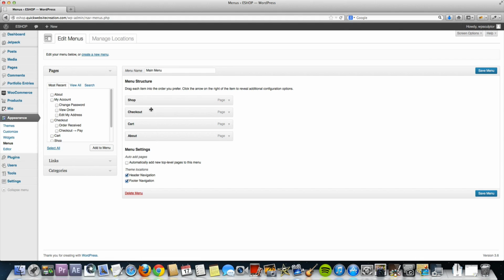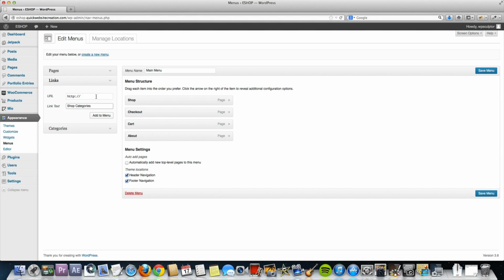Alright, and we're going to add it to our main menu. Since we don't have a page that says shop categories, we're going to add a link. So click here on the drop down arrow next to link, and this will open up. We want the link text to say shop categories, and that's what it'll say on the menu. And then we don't want that to be a clickable link. In other words, we just want it to be a drop down, so when people hover over it, clicking on shop categories won't do anything. It just displays all the other categories beneath it as a drop down.